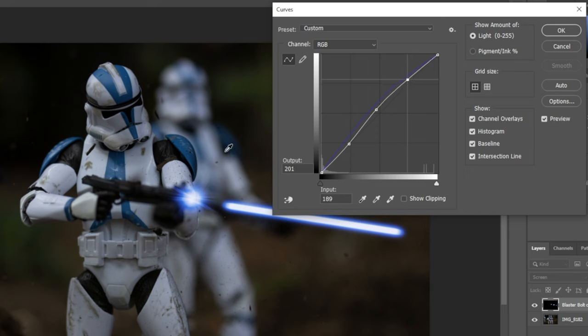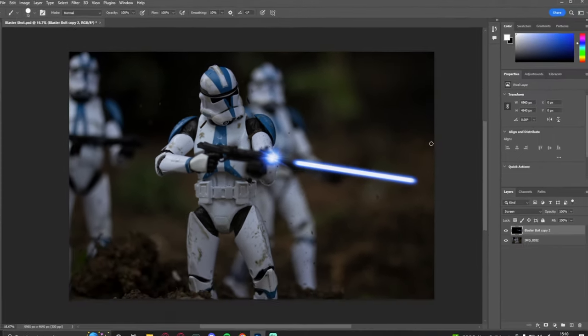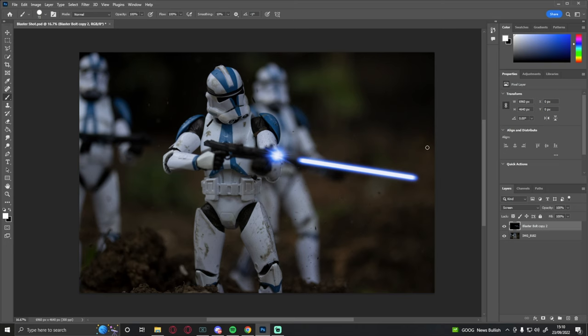Obviously, you don't have to go into detail with the curves and everything here, but if you want that added touch, then you can. So basically, that is the blaster bolt there, but you can go into a bit more detail, which we're going to do now. So if you're happy with that, cool. If you want to add a bit more pizzazz to this, then we'll do that now.